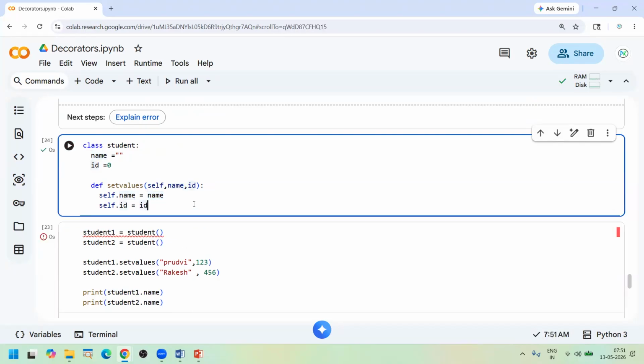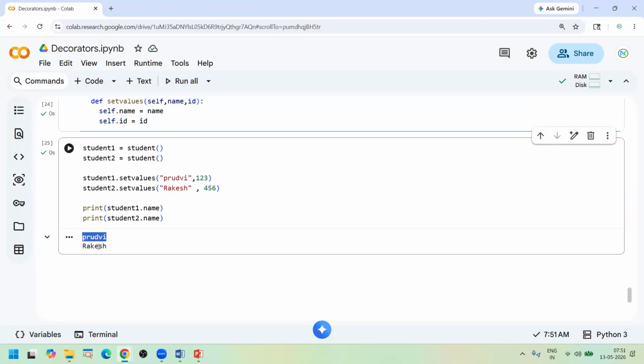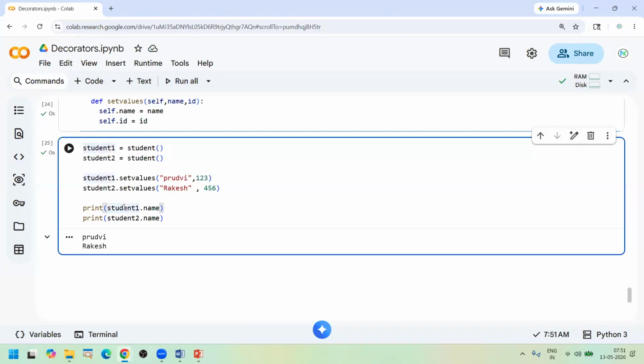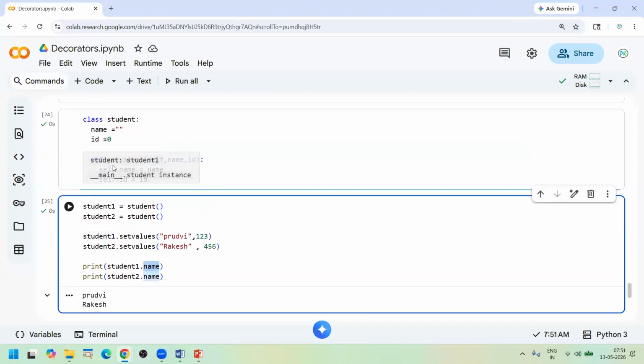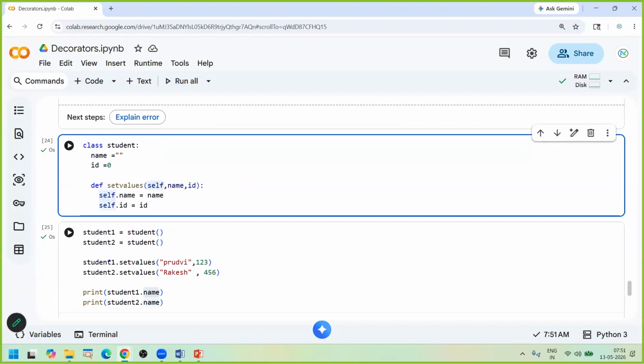Okay, let me run this student. Whenever you run this, it is calling the respective object's name, right? So the self acts as an attachment to your object rather than to the class level. And whenever you use this particular object, that object will be passed as the first parameter of your function. That is why any instance function, this is called an instance function.